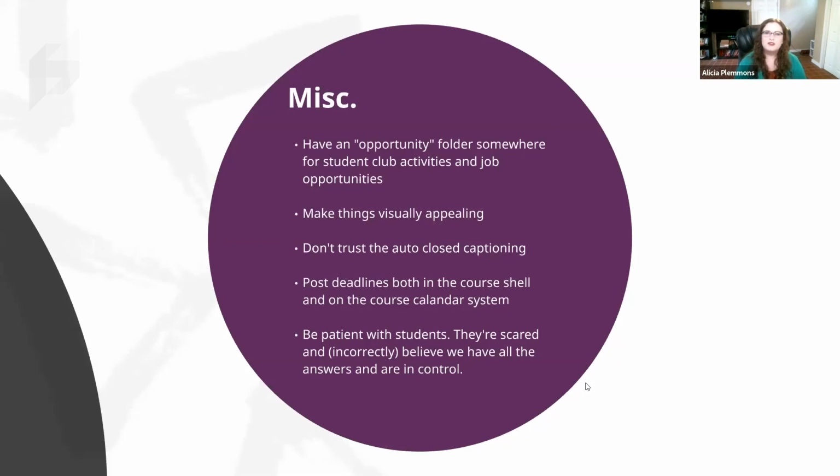One last piece of advice I want to give is just be patient with your students. Many of them are taking online classes for the first time. They're scared and, I'm going to say incorrectly, they believe that we have all the answers and we know what we're doing and that we're in control of the situation, when honestly, many of us aren't. This is a learning curve for everyone. So be patient with students. It's just as hard for them as it is for you.